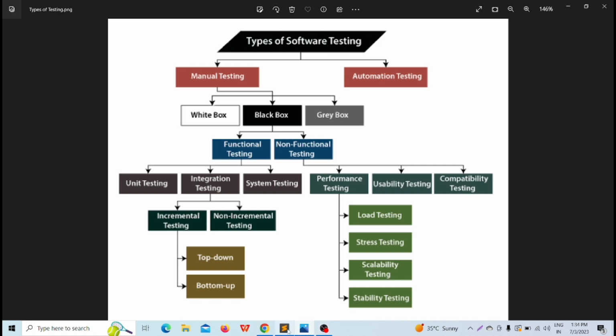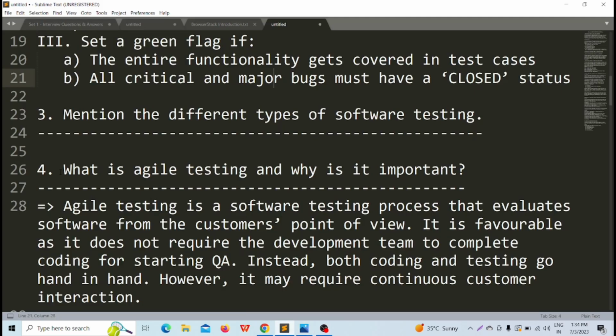Now go to another question. Question number 4, what is agile testing and why is agile testing important?